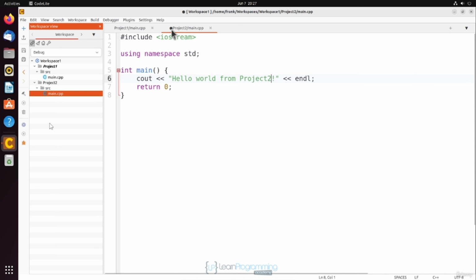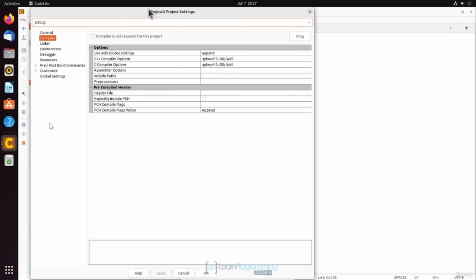Notice the black dot up here. So I'm going to hit Control-S to save. Now I know that I've saved this. Now we're going to do the same thing. We're going to set up project 2. So I'm going to click on project 2, click on the wrench. And right here, you can always see up here, it says project 2 settings.